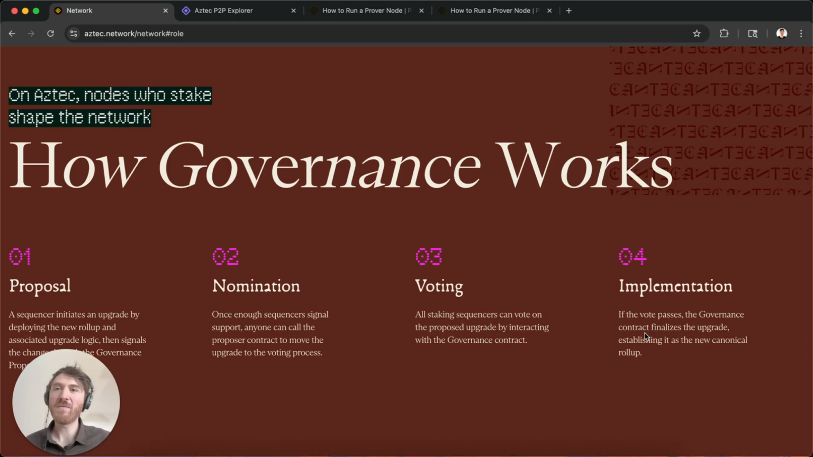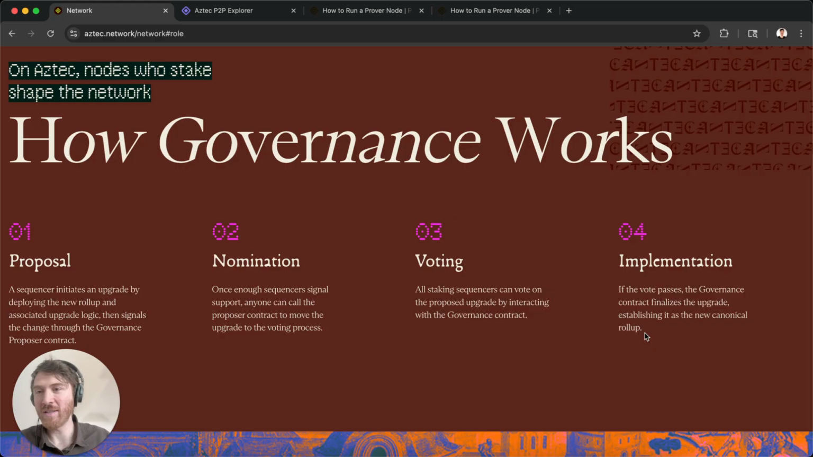So we have both a decentralized sequencer network and a decentralized proving network, but also a decentralized governance system. And that's really important because these three aspects work fully together to create as decentralized a network as is possible. So how does governance actually work on Aztec? Well, first, someone creates a proposal.